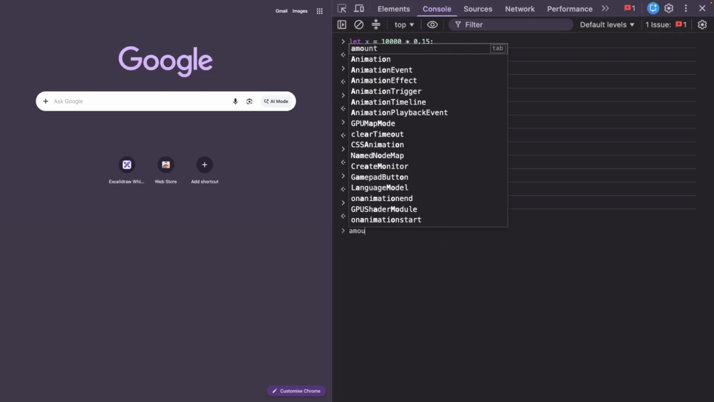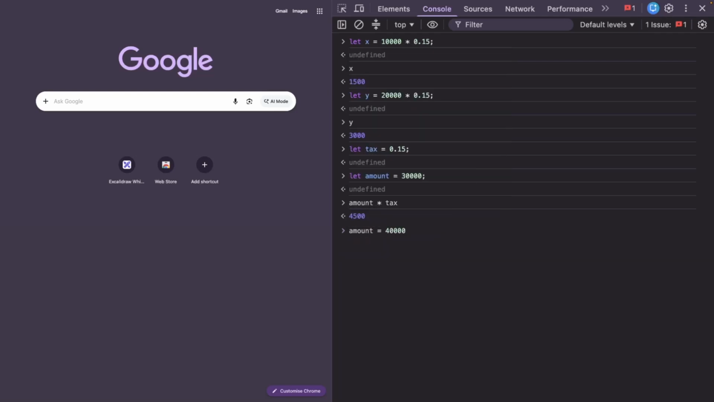So let's say amount is equal to 40,000. We do not need to change the tax. The tax is always going to be 15%. So what I can do is amount times tax. And here I get the result. Now here you can see that we can reuse the values inside the variables in order to remove the redundancy of writing the same thing over and over again.